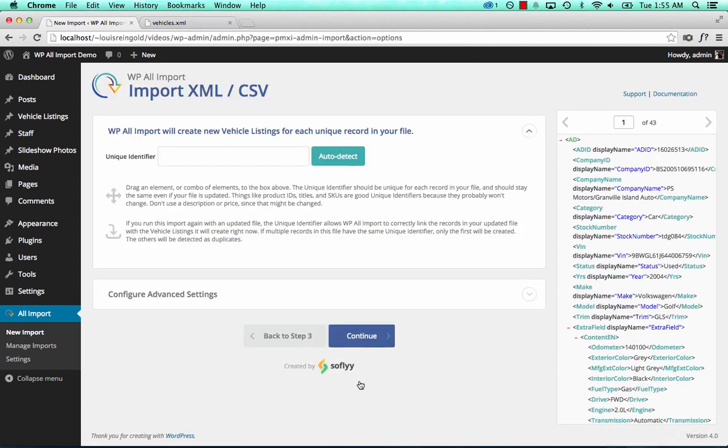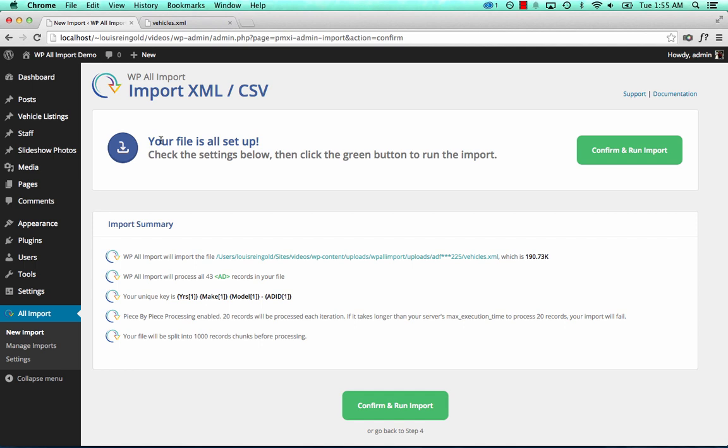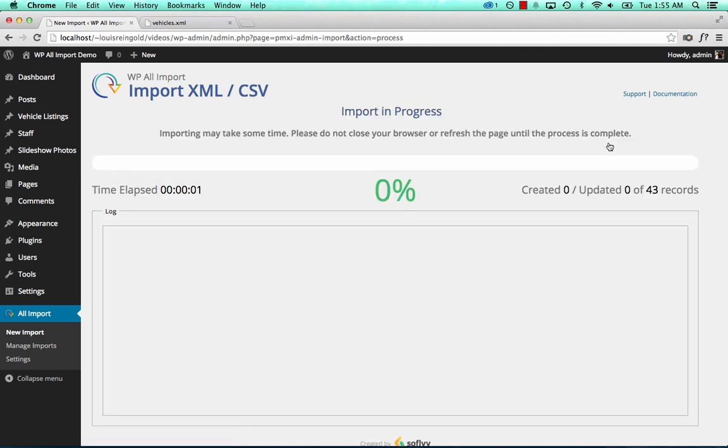So continue to step four, and WPL import is going to create new vehicle listings for each unique record in our file. How do we specify what's unique? This add ID is unique for each record, but we could just use the auto detect button, and WPL import does it for us. Now let's continue. We're ready to go. Our settings are good. Confirm and run import. And this might take a minute, so I'll probably pause the recording and come back in 30 seconds or a minute once it's done.